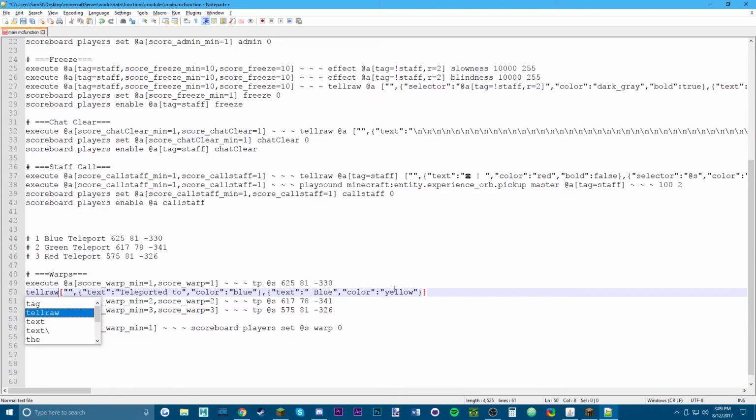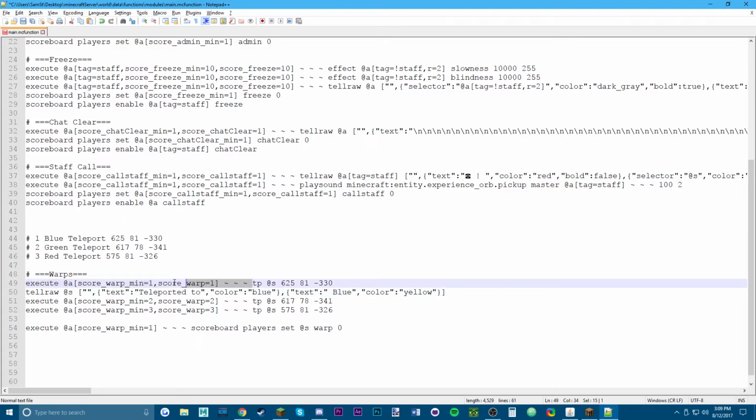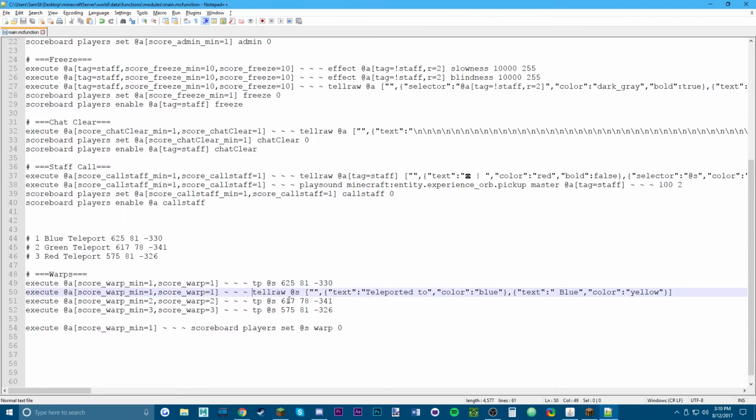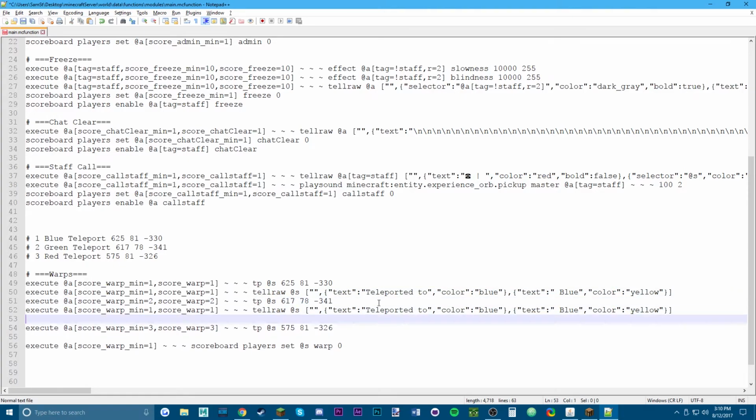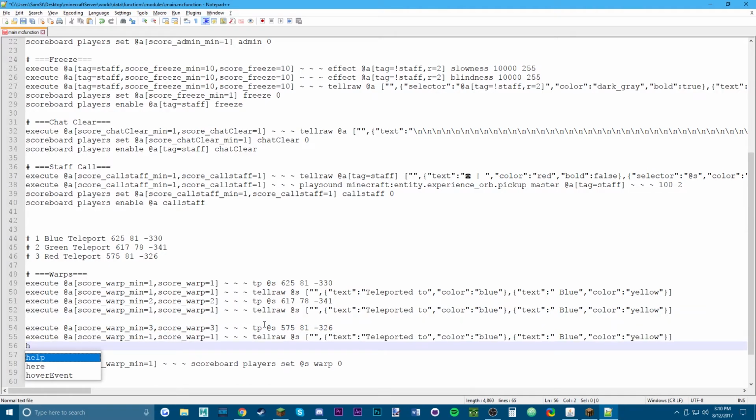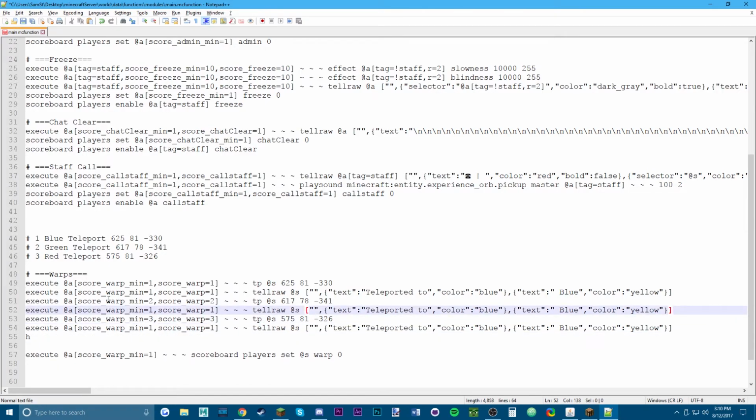And then we're going to do tellraw @a. Actually, tellraw @s. Tellraw @s, and then that message. And then we're going to grab this. No, not that. This. So then we're going to grab it like this, and it's going to be the same execute, only we're doing a tellraw. So that's for our blue, and then let's just go ahead and make it for our green and our red.